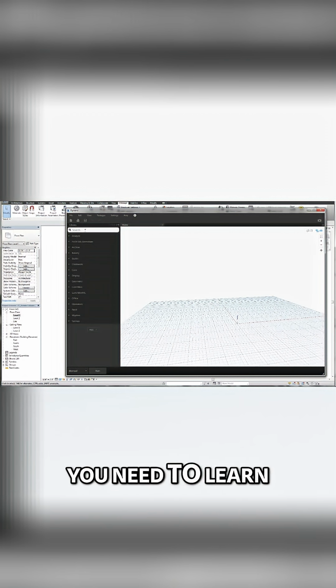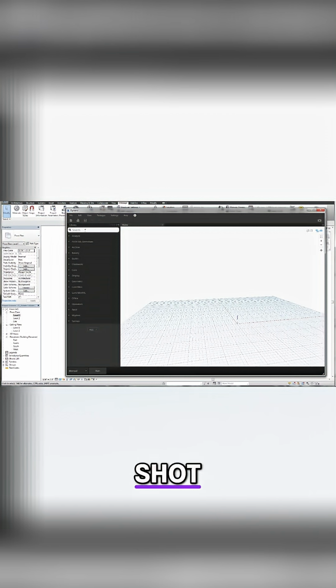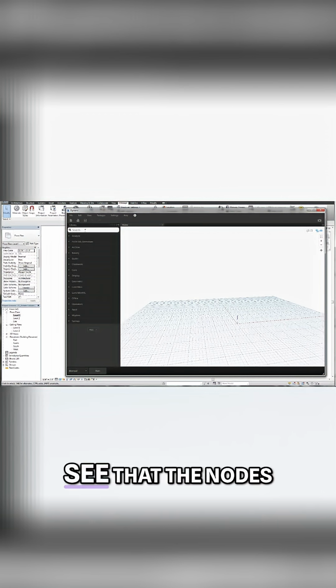So don't feel like you need to learn every single node within every single category or subcategory within this. You'll see that over time, you're going to build a knowledge base and know which nodes you're going to look for, or you're just going to simply give it a shot. And based on what you're looking for and what you're trying to do, you can search for those terms and you'll see that the nodes will come up.